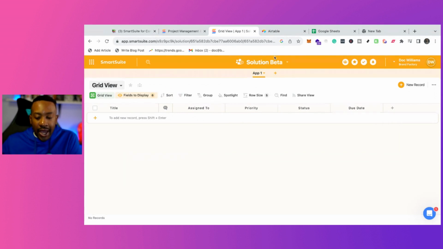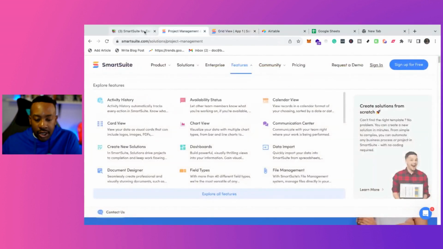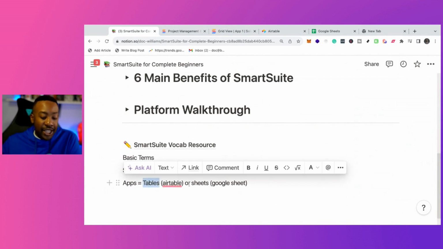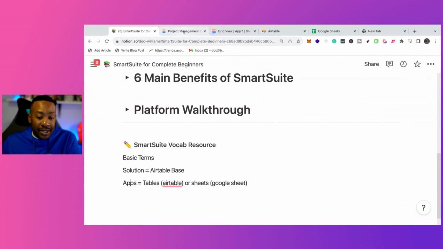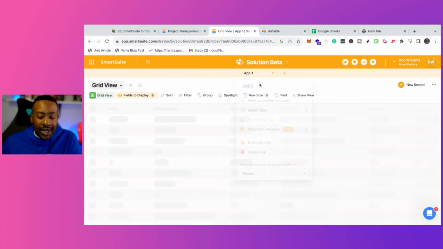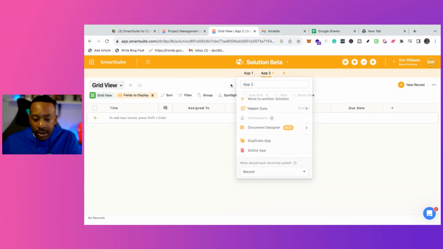If we look at creating an app, you see where it says app 1, and the app 1 is just a basic structure where we have information. Let's take a look at what apps would be called. It'd be the same as tables or a sheet in Google Sheets. So the app would be the same as different tables. So this would be like table 1, and then I click where it says create a new app. If I click the button now, it's going to be table 2, right? So now we have two different apps.